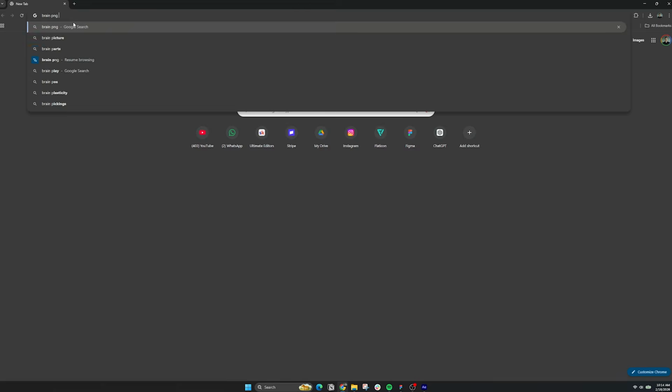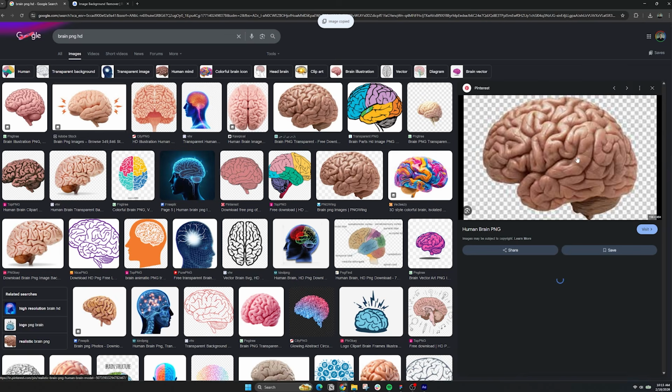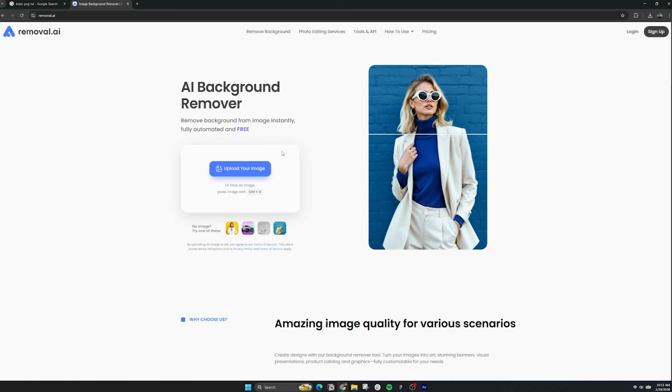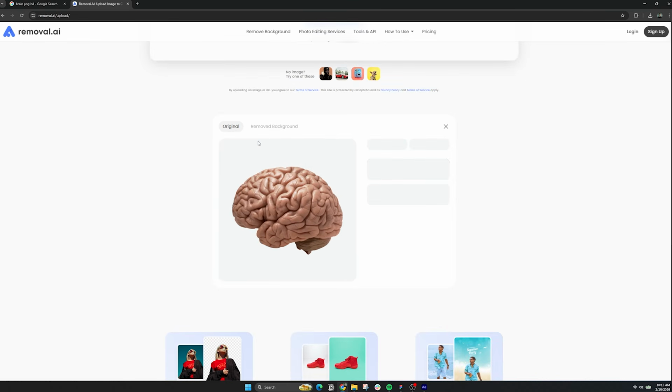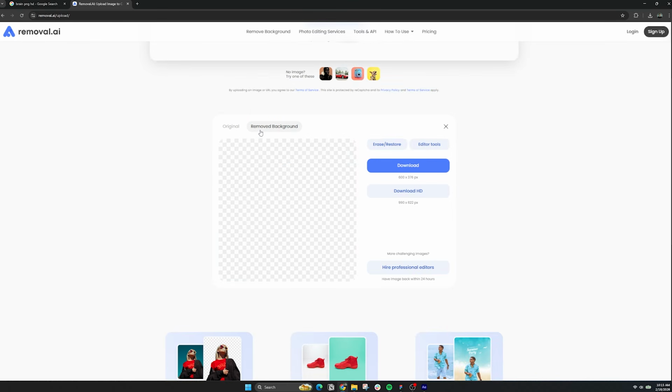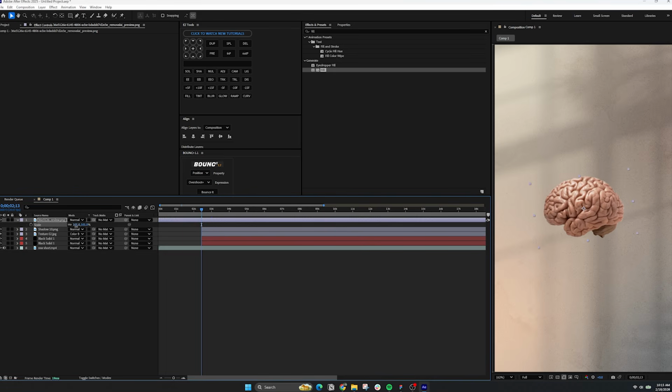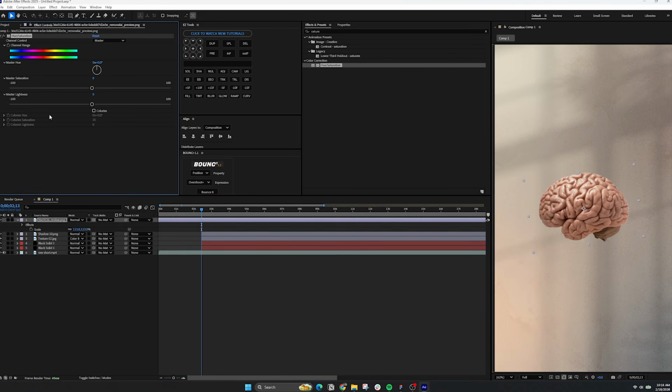Head up to Google and search up a brain image. I ended up choosing this picture over here. I copied it and headed over into removal.ai and I pasted it over here. This is going to remove the background from the image, and after it was done, I saved it and dragged it into After Effects. I rotated it just a tiny bit and scaled it up. Then drag a hue and saturation effect on it, decrease the saturation and lightness like so. This is going to blend it in with our scene.